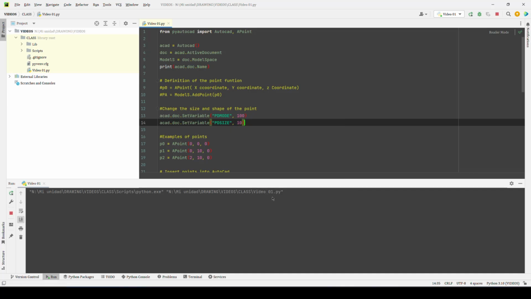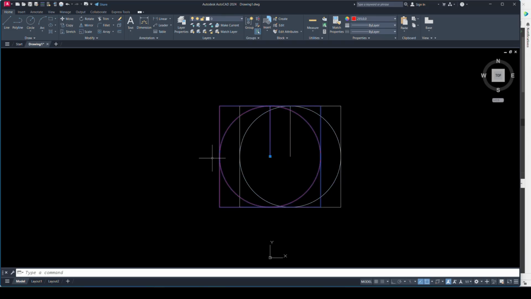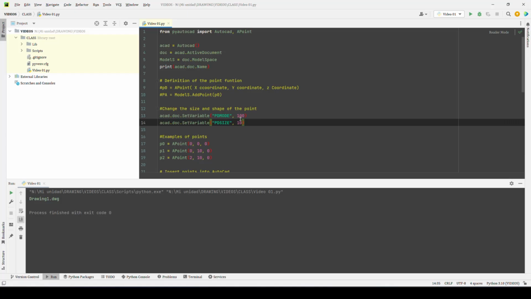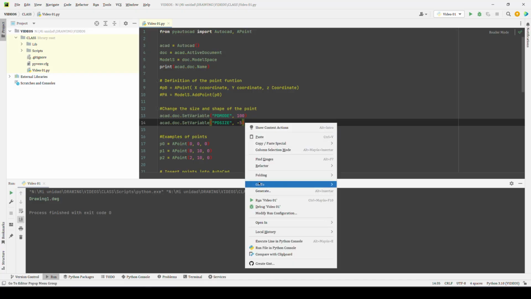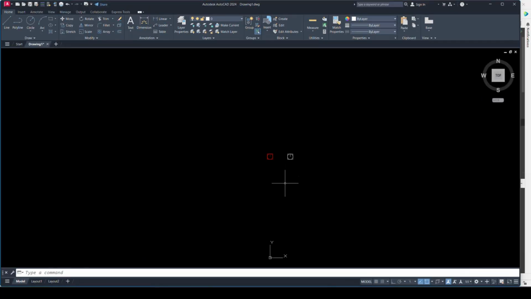Positive values for PDSIZE represent absolute values, meaning the point will have a fixed size. For example, when we set it to 10, the point will have a size of 10 units. When PDSIZE has negative values, they are treated as relative values, taken as a percentage. In this case, the points will adjust their size as they get closer to or farther away from the drawing. Here we can see that when we use the regen command, the size of the point adjusts within the drawing.